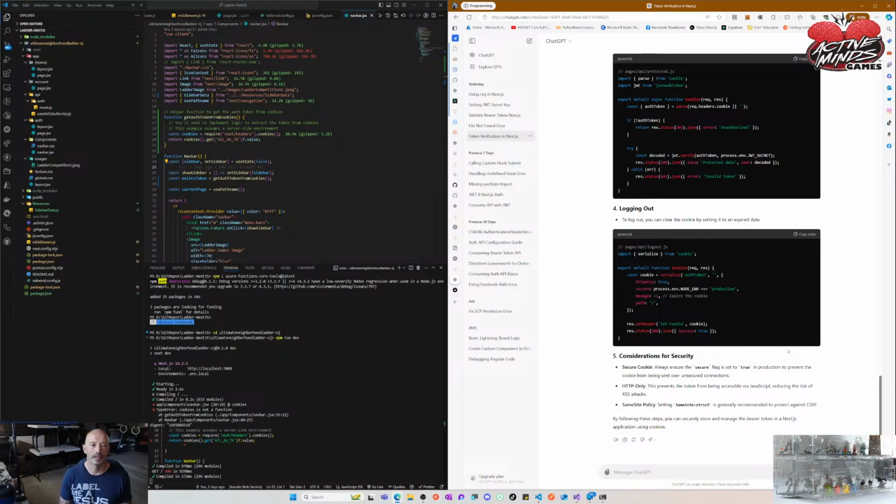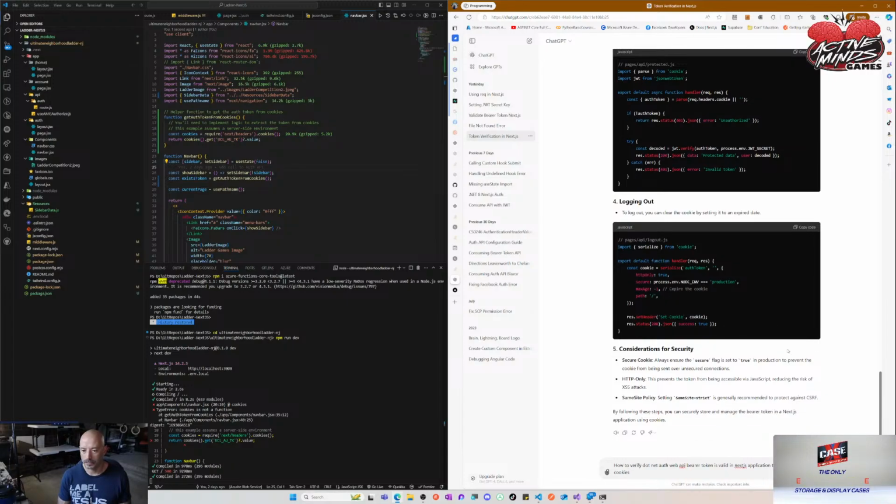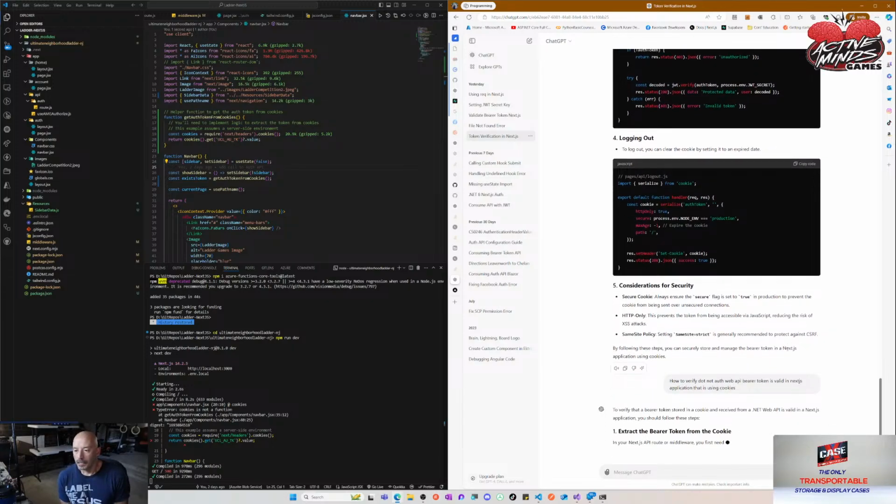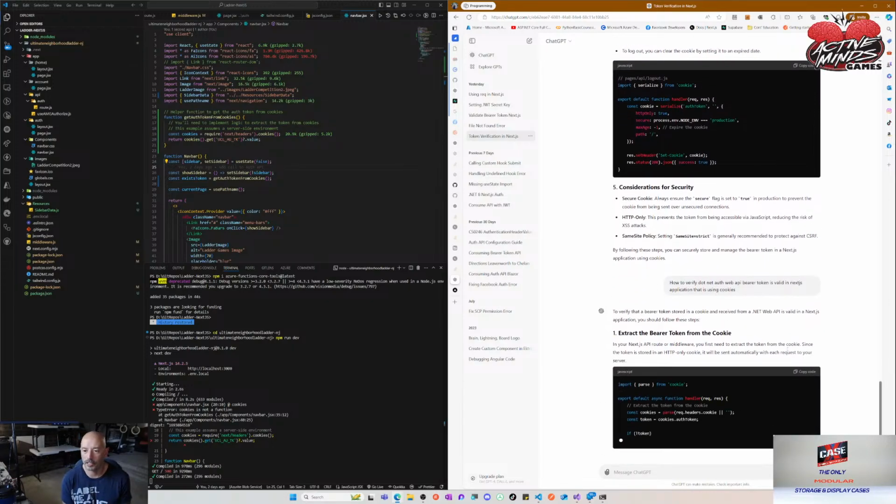All right. How to verify .NET Auth Web API bearer token is valid in Next.js application that is using cookies. Extract the bearer token from the cookie. Okay.